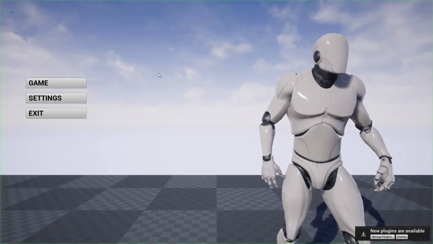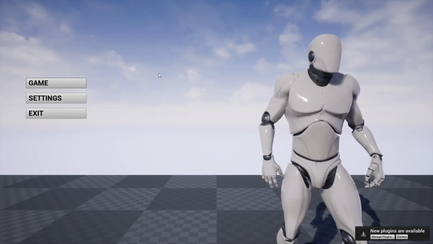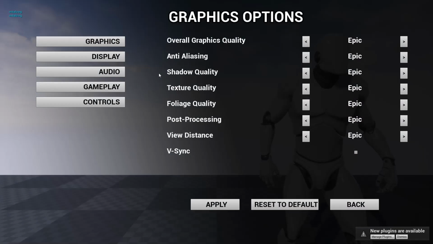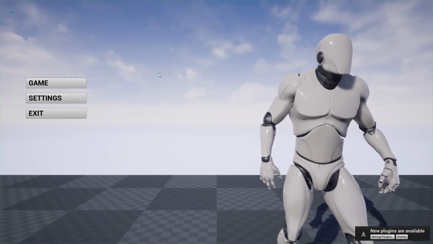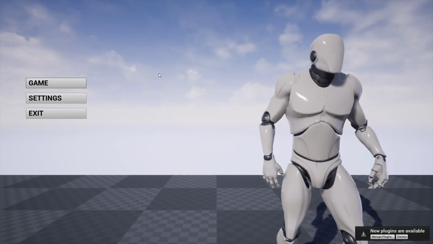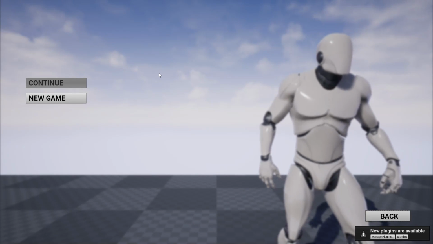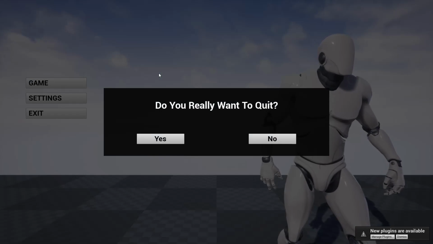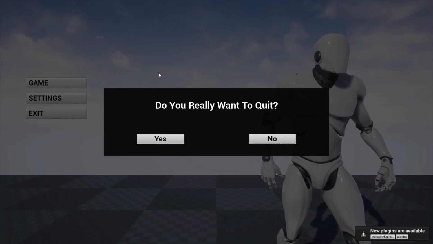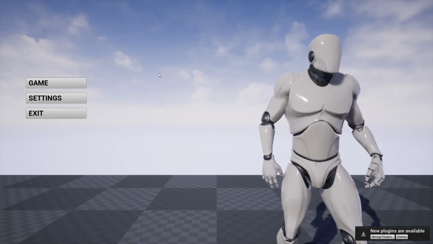Right, so far in the UI navigation with the keyboard we have worked on everything except the settings menu. We worked on this game menu. We can select any of these and navigate without any issue. We can even navigate in this requester window as well.